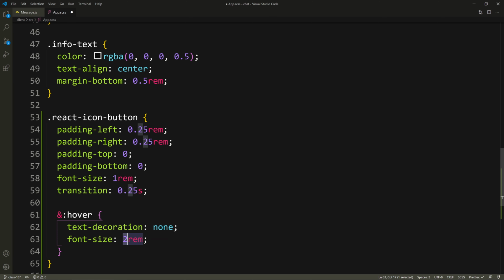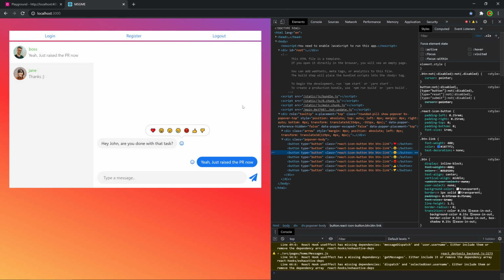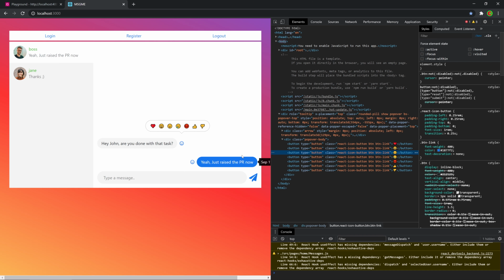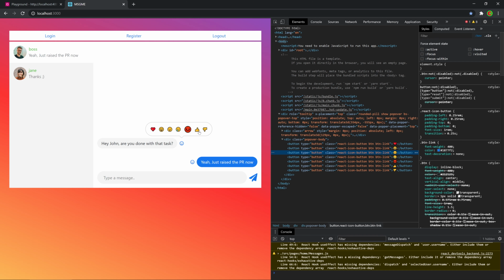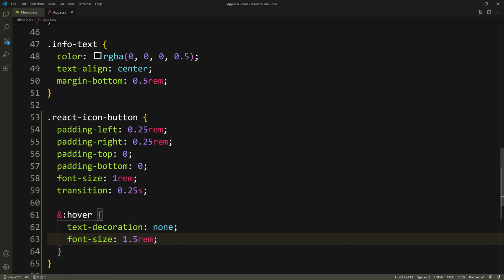And then here, let's reduce this to 1.5 rem. And let's look at it now. All right, it's so much better now. But it's kind of like increasing the size of the entire content wrapper that has it. So let's give that a fixed size.